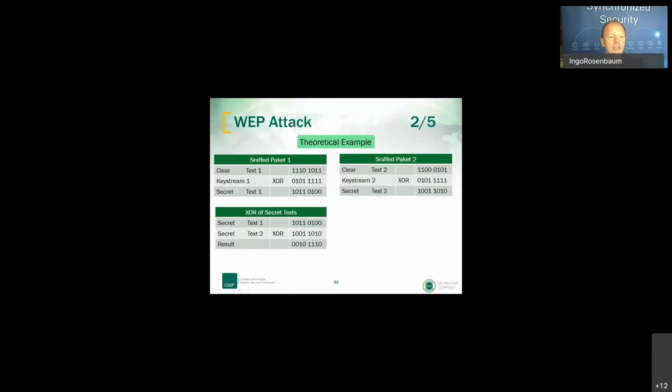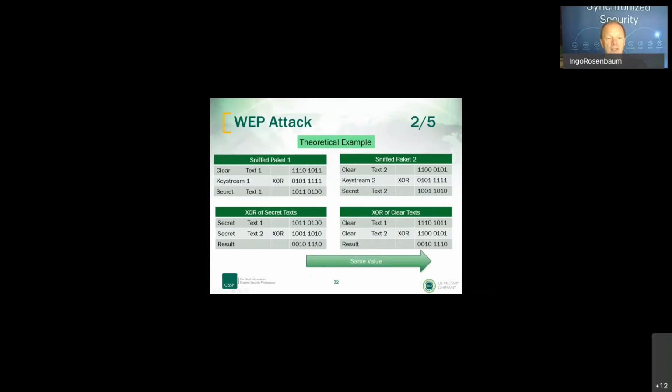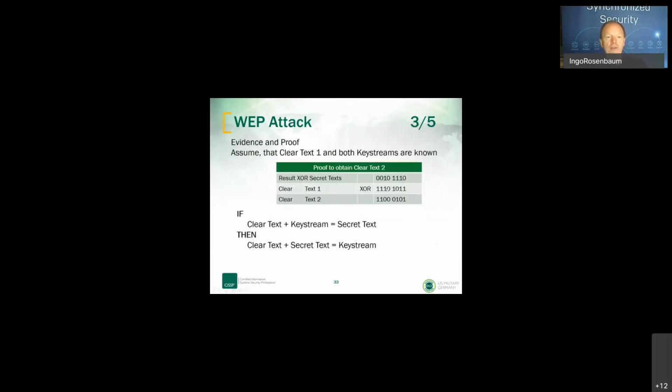Exclusive OR means that every different bit results in a 1, and the same bits, 0 or 1, result in a 0. So if you XOR the first clear text with the key stream, and you have a different clear text with the same key stream which you used, and you XOR those secret texts and XOR the clear texts, you will find out that the same value goes for the secret text and the clear text. So in other words, assume that clear text 1 and both secret texts are known. Then you take the XOR result we had before, and you XOR it with the clear text, and you get the second clear text.